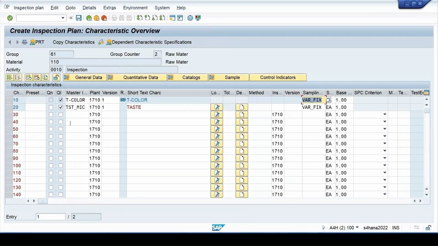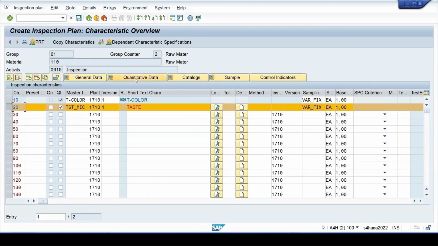At present, for simplicity, I'm adding all my MICs in one operation only. Okay. And here you can enter n number of MICs. I have linked two MICs. One is a referenced MIC, another is a normal, non-referenced MIC. If you want to see the details, go to the control indicator, if I want to check what all controls are maintained for it.